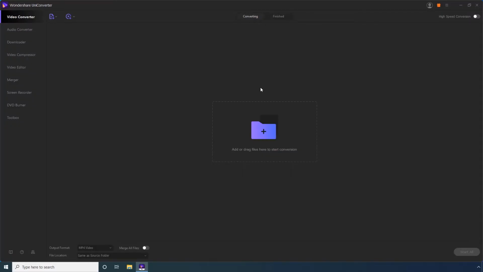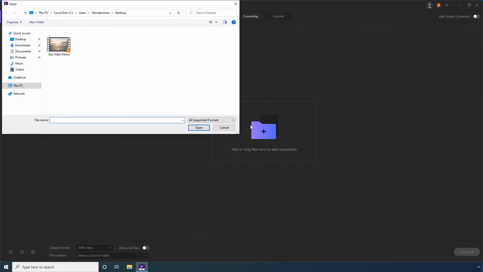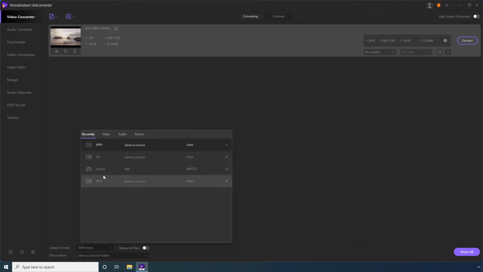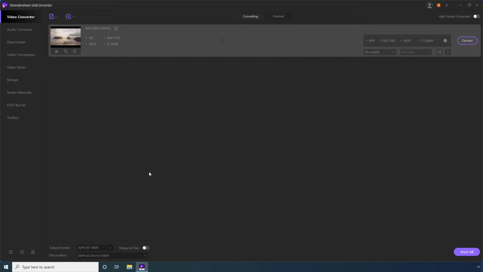Step 1. On Wondershare UniConverter, confirm that this video converter category is selected. Step 2. Click Add Files. Select a 4K video from your computer. Step 3. Open this Output Format menu. Click HD 1080p from this presets list.